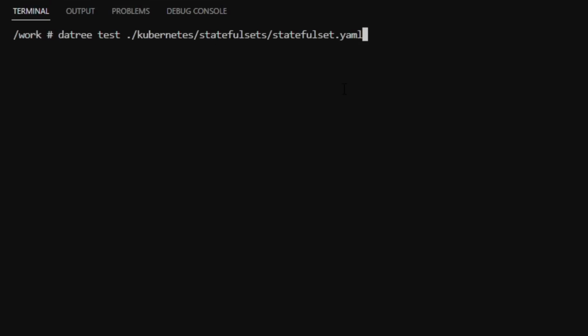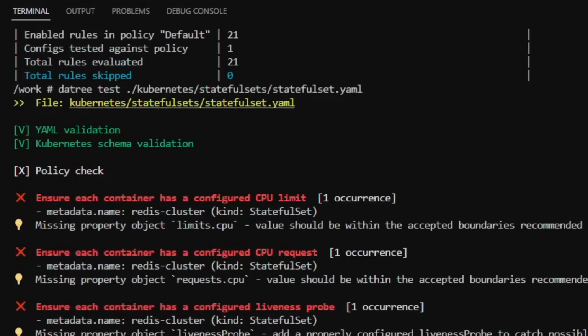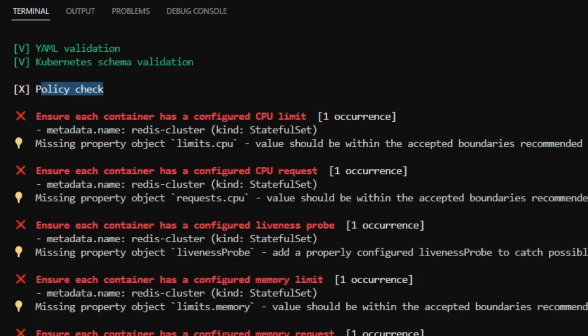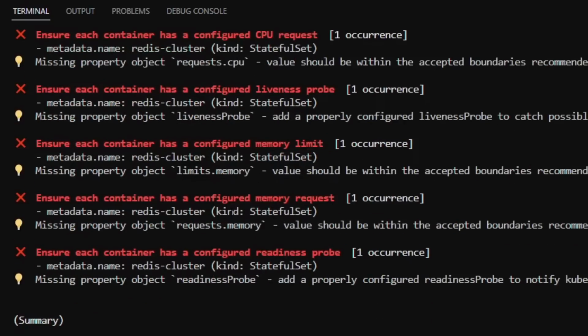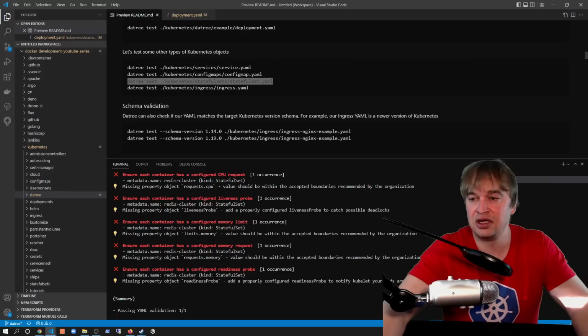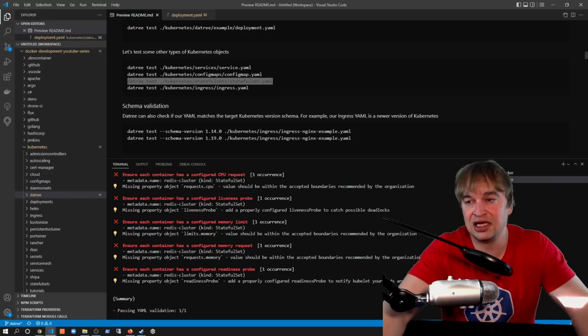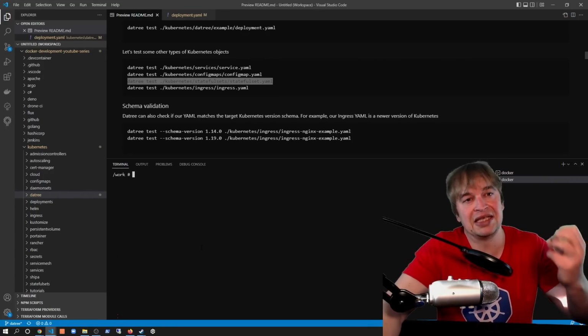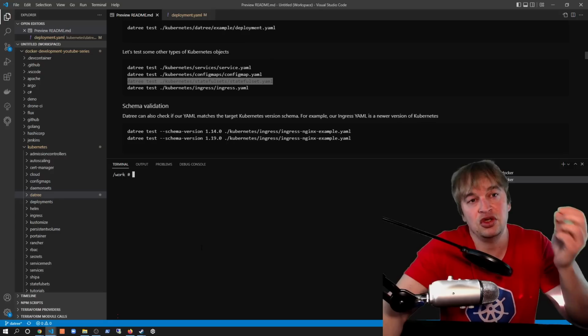I can test things like a stateful set as well as daemon sets and cron jobs. We can see here that our YAML validation passed, but our policy checks for the stateful set is failing because we don't have CPU limits requests, we don't have liveness probes or readiness probes, and we're not setting memory requests and limits either. So Datree picks up on all these best practices using rules.